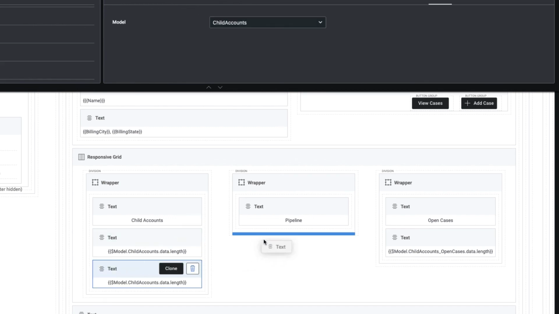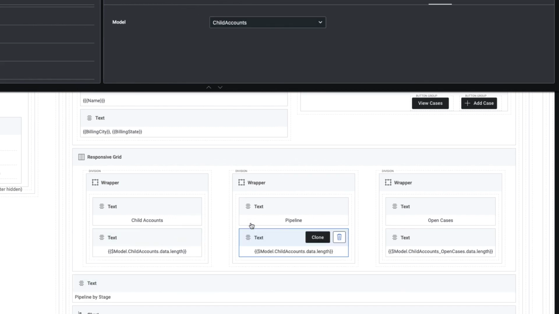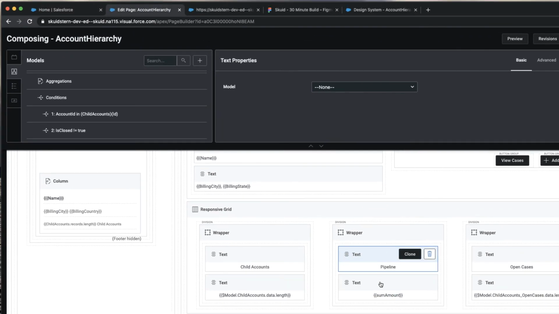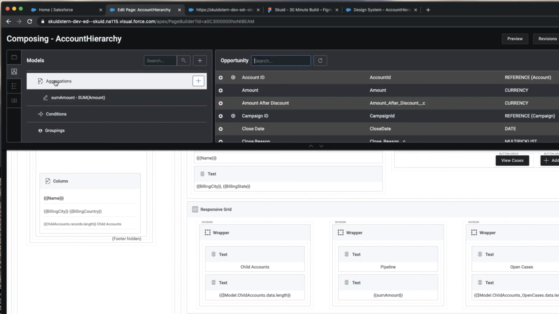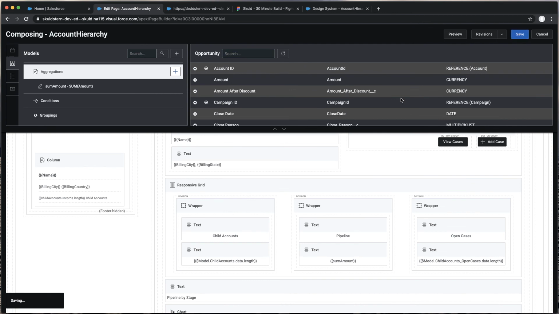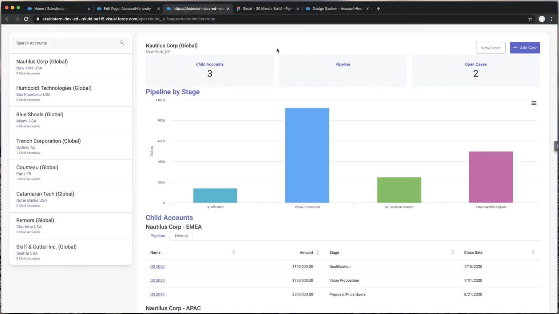All right, so from there, we can get a text component. We'll clone that again so we get our same style, so we don't have to update that. Drag it in there. We'll give it context to our pipeline ops model. And then we don't need that model, like $model.length, because we're actually just bringing in the value of a field, which means we can just do our double curly braces sum amount, which is the name of our aggregation right there, so sum amount. And we'll hit save, and we'll preview.